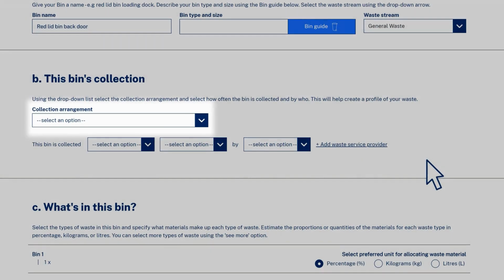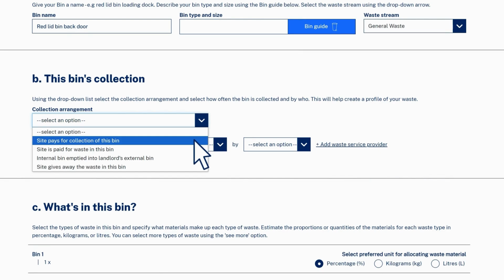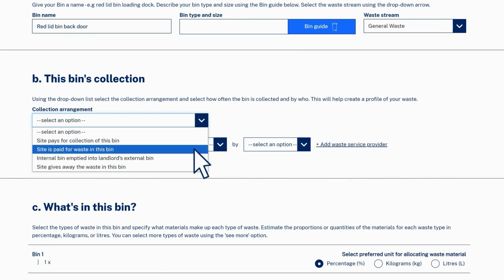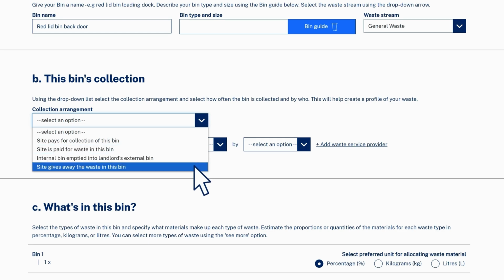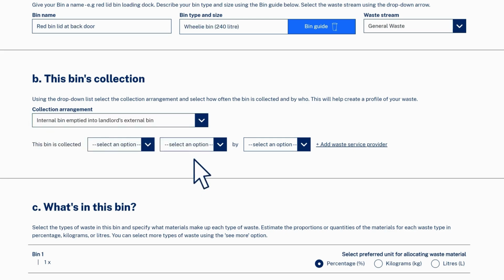When selecting collection arrangement, usually this will be site pays for collection of this bin, but there are options for if you sell or give away the contents. If you share bins with another business, or your bins are a part of a lease or strata, you can select internal bin not collected by waste service provider.